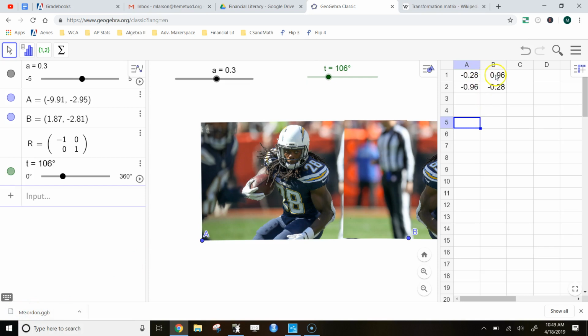So now that you have these values in these cells, you can actually highlight the cells. Remember how we said a matrix is a spreadsheet? This is a 2x2 matrix that I just highlighted. So I can right click it after I highlight it.